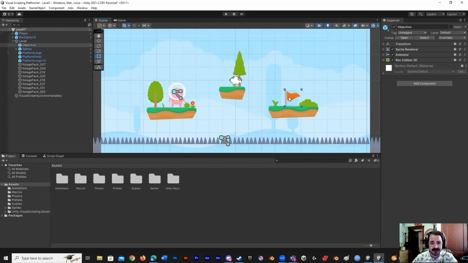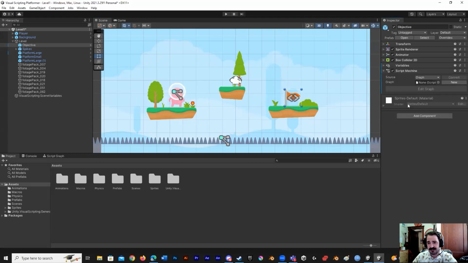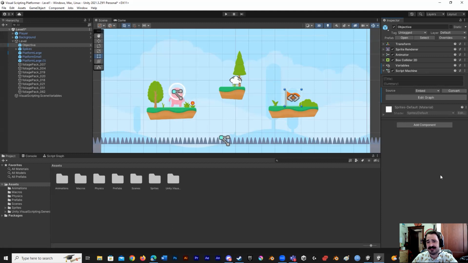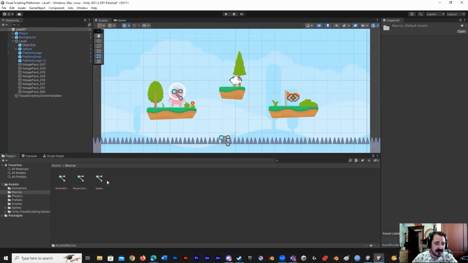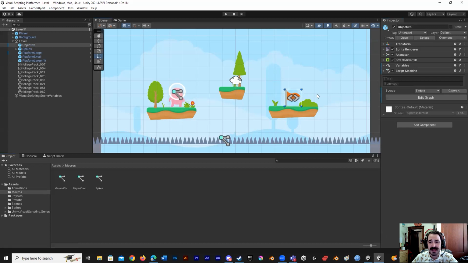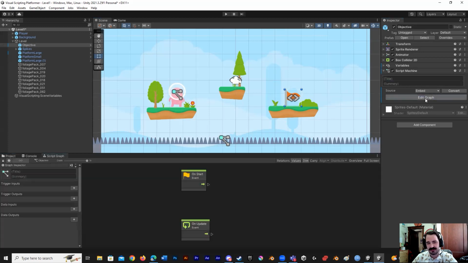I'll select my flag. This is going to be the objective marker, and this is going to be what moves my character to the next level. So what we'll need to do is add a component, and we'll add a script machine. I already have script in here, so I'll just click on that. And instead of choosing a graph, I am going to choose embed. What this does is instead of creating a graph in my macros, I'm just going to be embedding a script right onto this object.